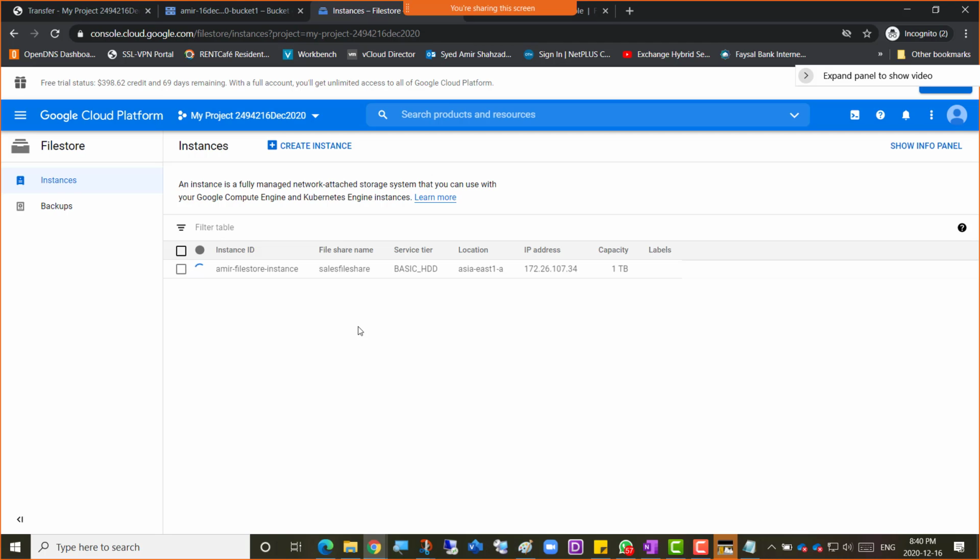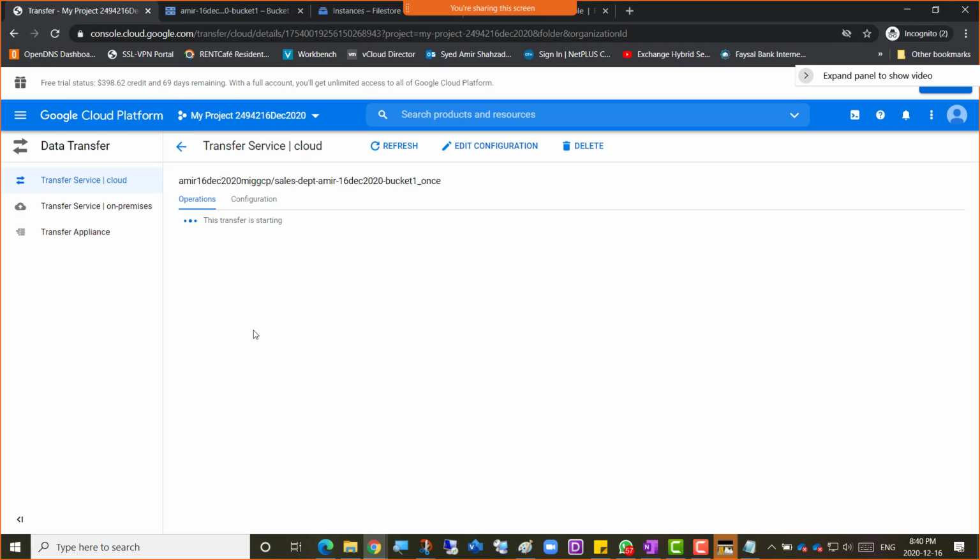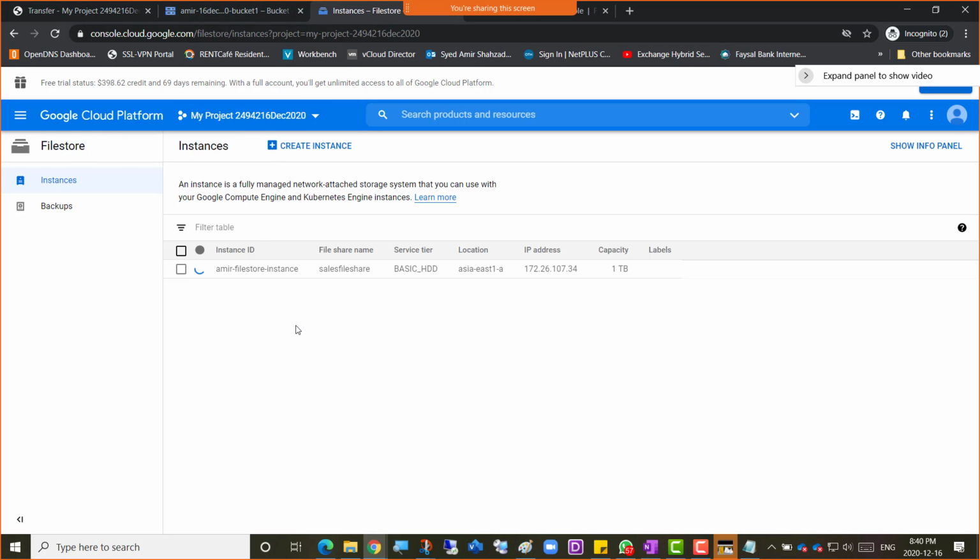Wow, seriously? Still creating, still transferring. You know, one of the reasons you would want to go for Azure and AWS, I'm sure now, this is not Scarborough.